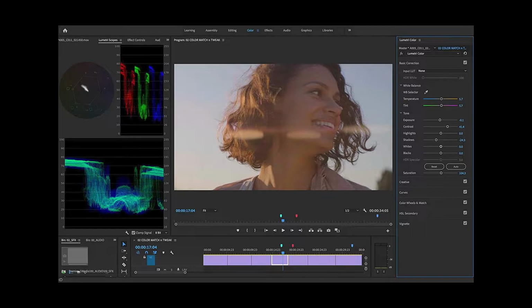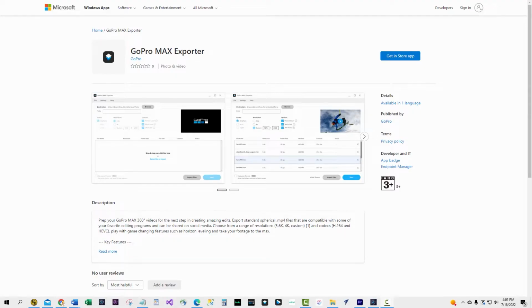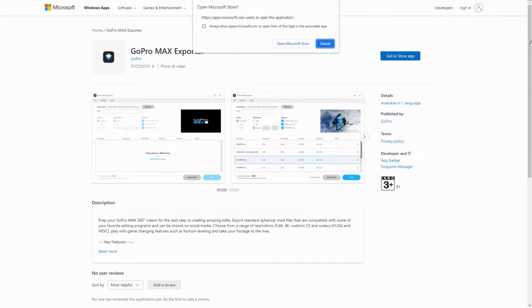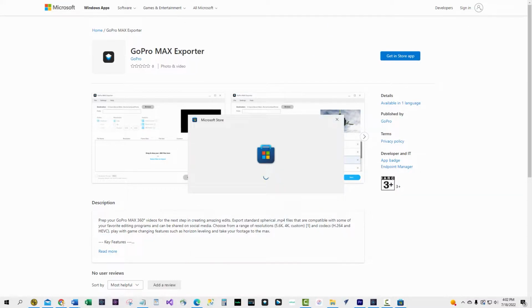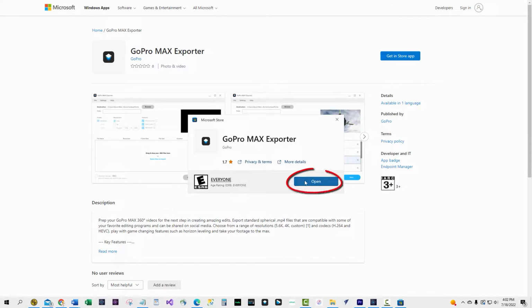Before you open Adobe Premiere Pro to edit your video, you'll need a couple of things. Download and install the GoPro Max exporter. There is a link to the application in the comments area of this video. This export application takes the video files you have saved in the My GoPro Max folder and copies and converts them to standard MP4 files for use in Premiere Pro.